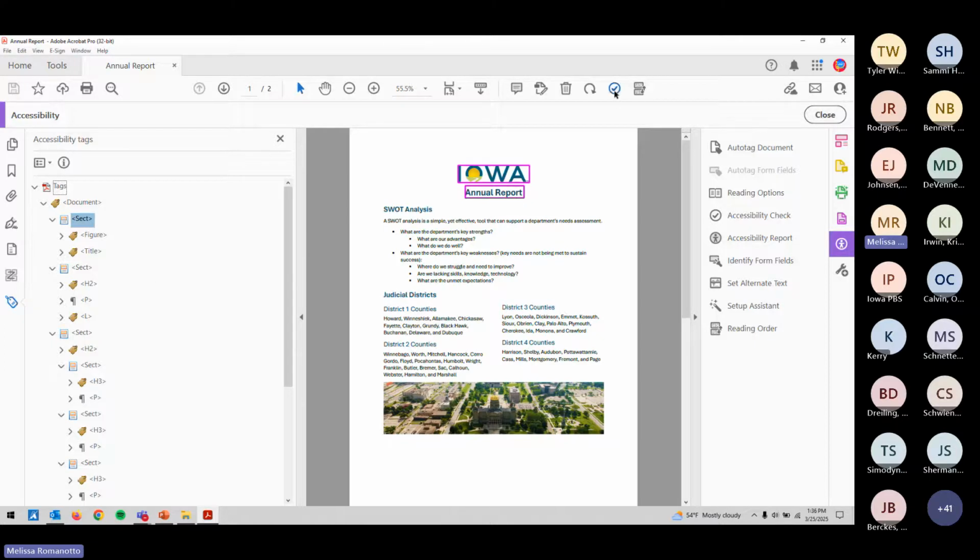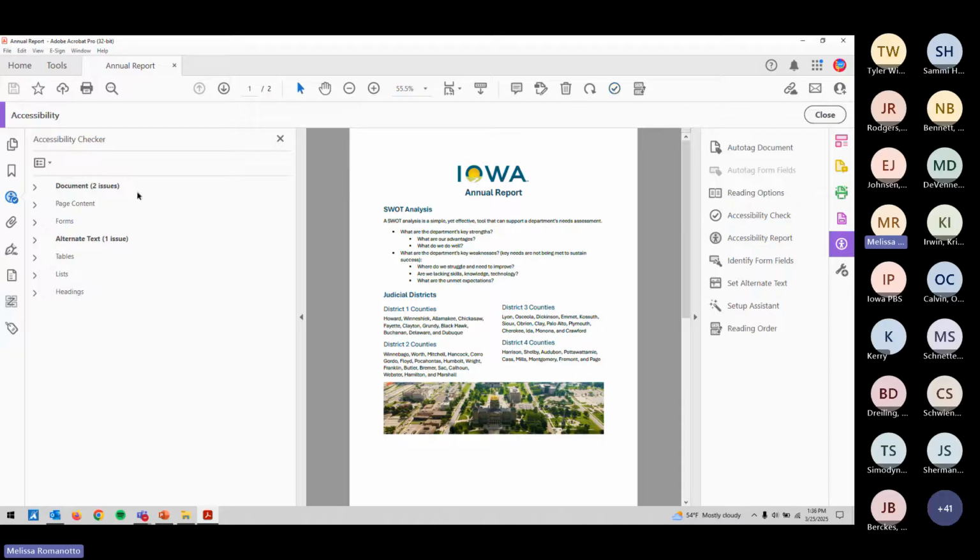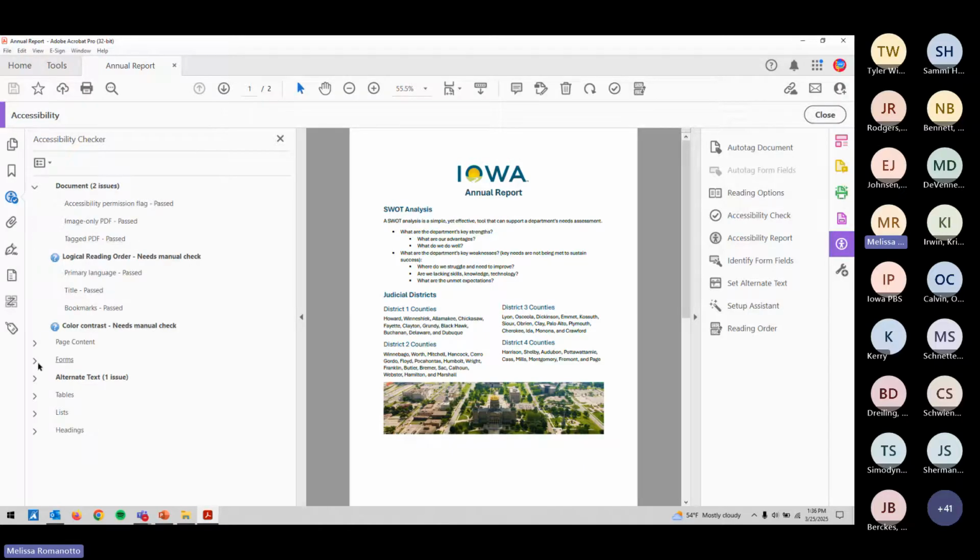So I'm going to run my checker again. I went from having, I don't know, like 17 or so items in that checker, and now, just by tagging the document, I'm down to my manual checks and some alternate text errors.